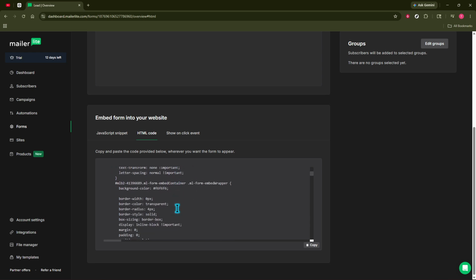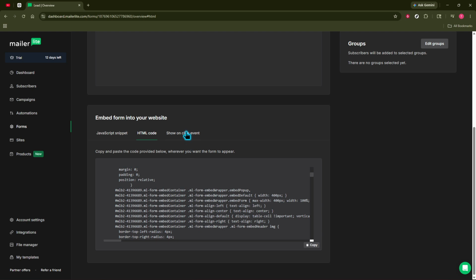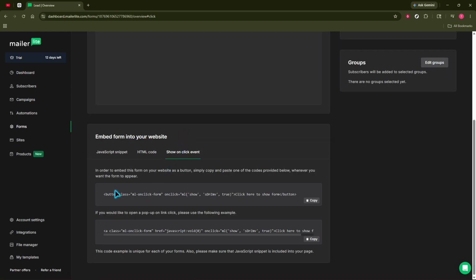There's also a handy show on click event option. Use this if you want the form to appear only after someone clicks a button or link, keeping your page cleaner until the visitor takes action. The tool provides a ready-made snippet that binds the form to your chosen trigger, which is perfect for minimal designs or when space is tight.